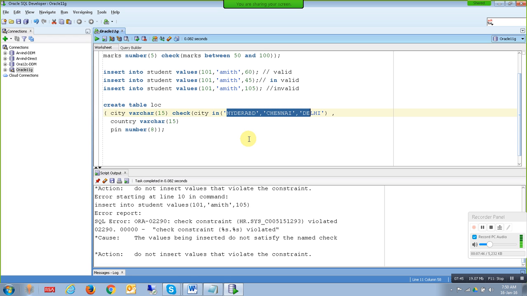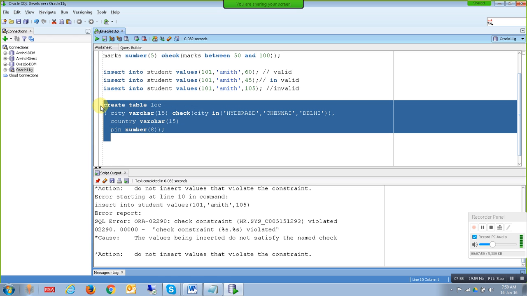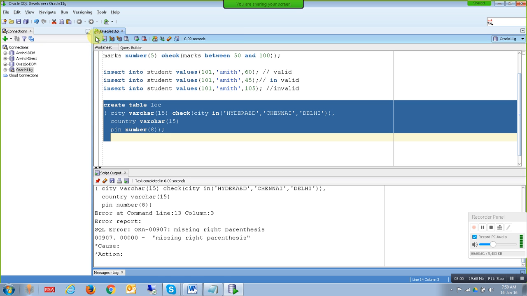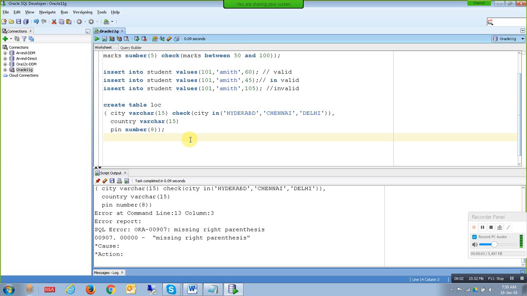This is one more condition, and this is the check constraint on the city column. Now I want to close one more bracket here. Now let me create this table. Missing right parenthesis, where city check city in.